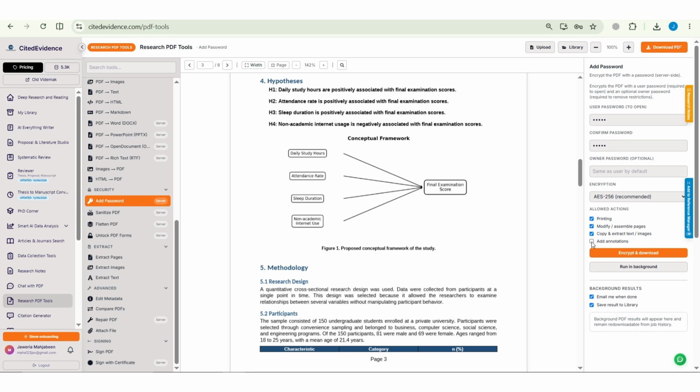I review the settings carefully. If I disable annotations by mistake, the reviewer may be unable to add feedback. If I allow full modification, the recipient may be able to rearrange or change the pages. Once the password and permissions are ready, I click Encrypt and Download.